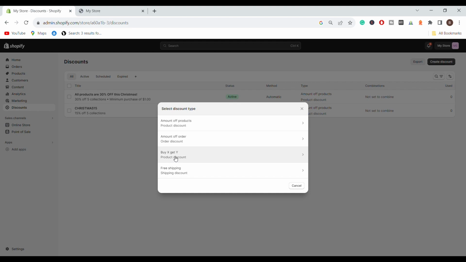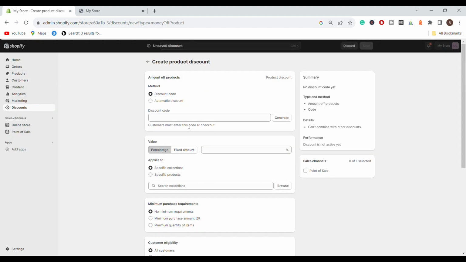Then you have buy X and get Y. This is very useful when you want to upsell some products, or maybe you want to make someone buy more products or a certain amount in order to get something free. And then you also have the free shipping discount. I'm going to click on amount of products. This is the one that we use the most.